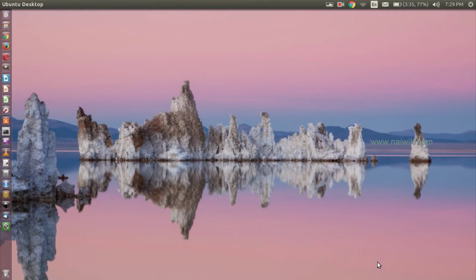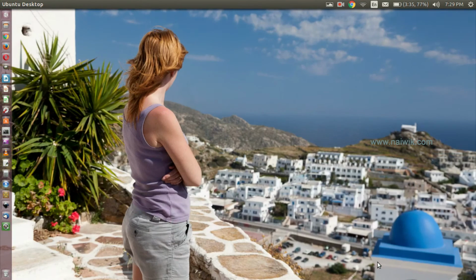That's it guys, this is a way to change wallpapers automatically on Ubuntu.